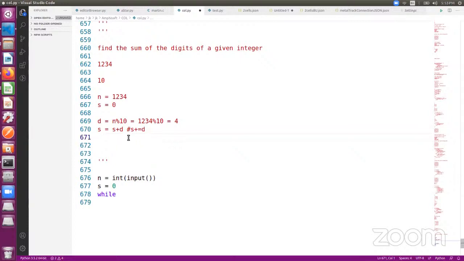Next, we are going to remove the last digit from n. So now we have taken the last digit and added it with s. Now we can remove this last digit from n. So how to do that? Floor division. N is equal to n floor division 10. Now what will happen to n? It will become 123.